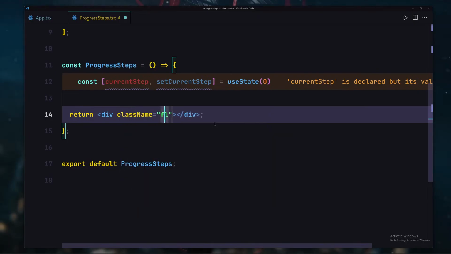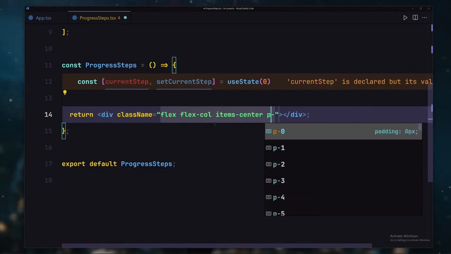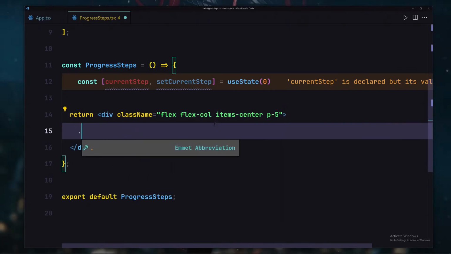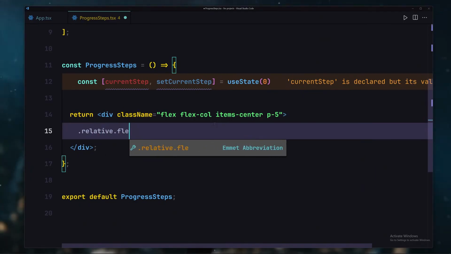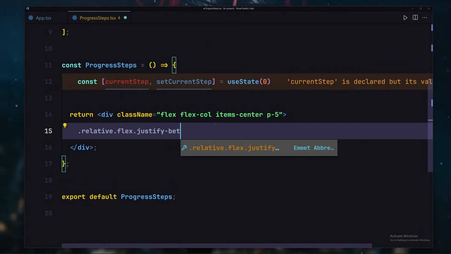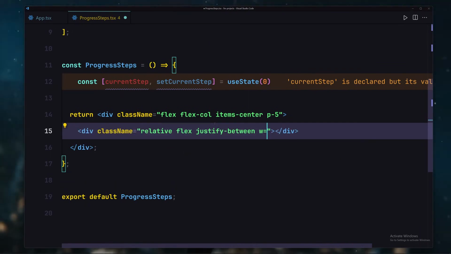We also have to go ahead and go to the UI and provide a bit of classes to this. So I'll use flex, and flex will be set to column, and items will also be set to center. Padding all around will be set to 5. Inside the div we have to define yet another div which will have relative, and also flex, justify set to between, and also the width will be set to 40 rem.